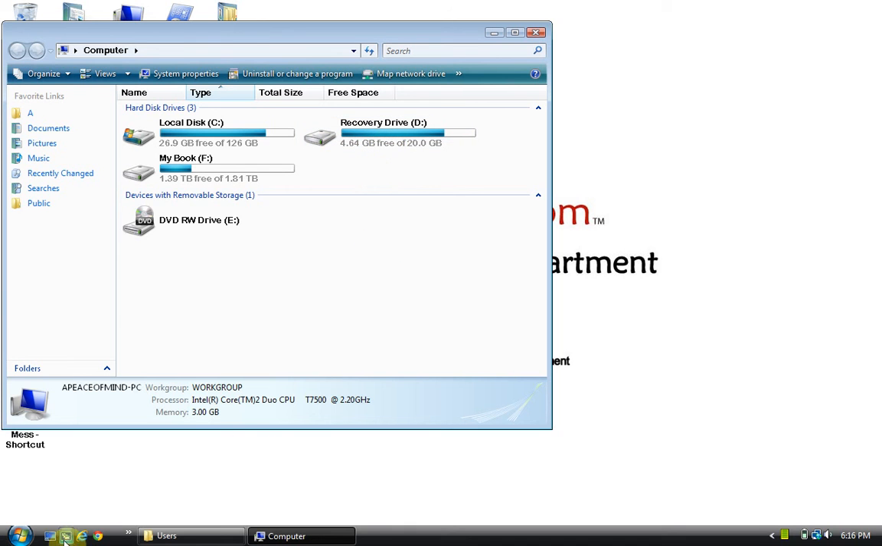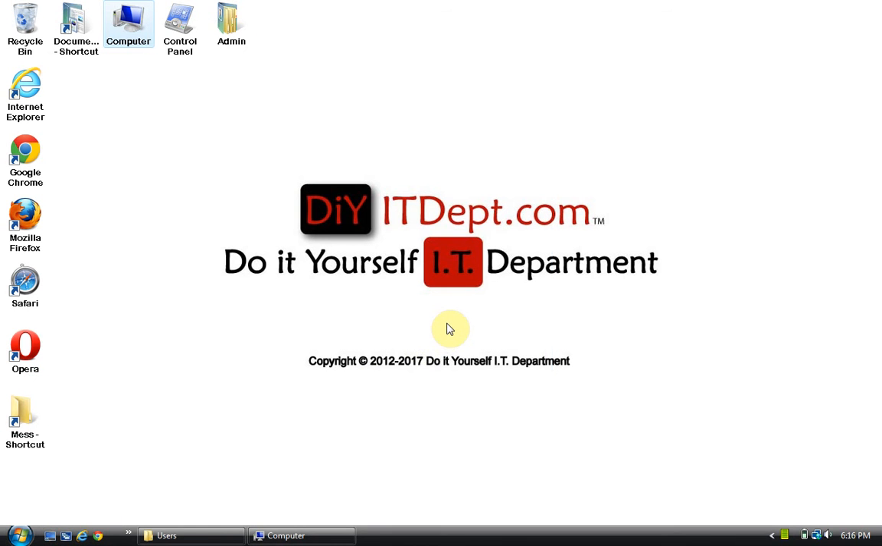So with that being said, this concludes our little tutorial on how to organize your desktop and your PC. We will see you on our next session, which is adding users to your PC and how to add passwords.